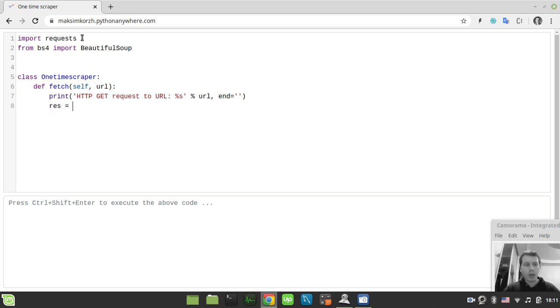Then I create a response object by saying requests.get and the URL that was taken as the parameter in the fetch function. And when the response fires, I just want to print the status code, so response.status_code like this. And finally I need to return the response object from this function.